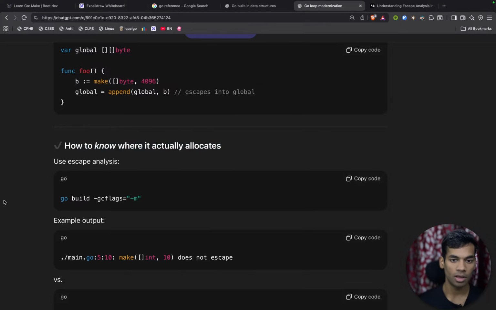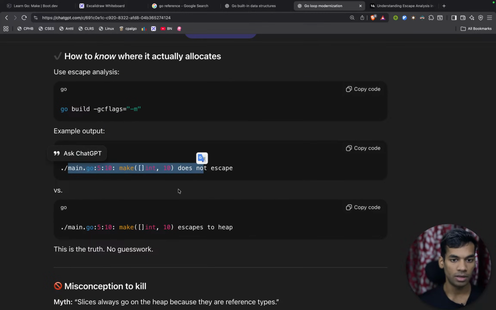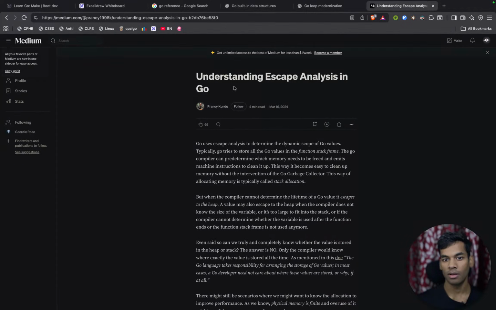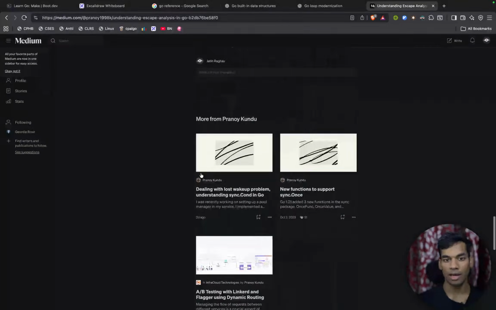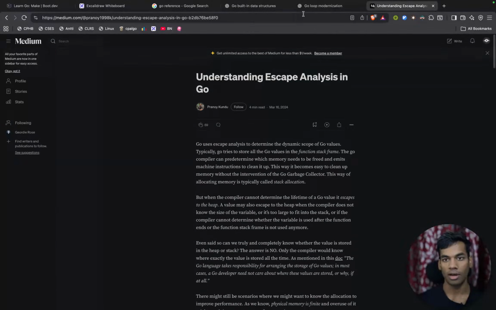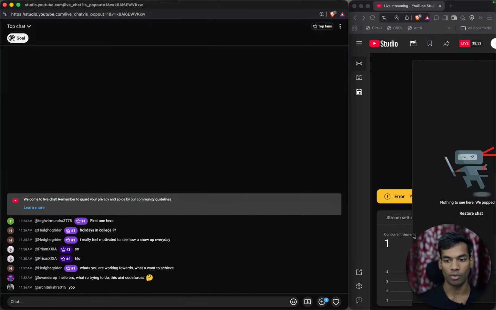How to know where it actually is allocated? We can use the GC flags. Example output would be "does not escape". Let's use -gcflags -m. What is M? M must be like memory management or something. And this thing is called escape analysis. Okay, we will read this article in a minute, after doing our own experimentation.